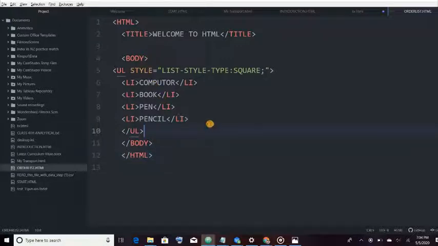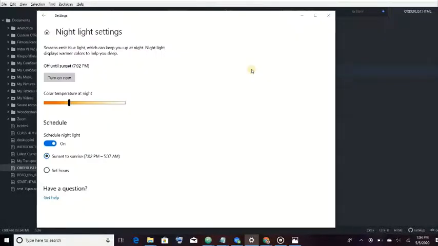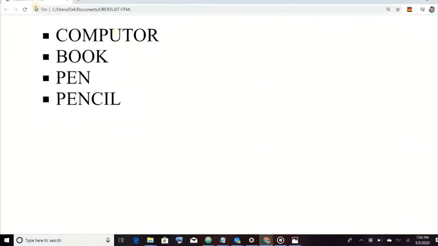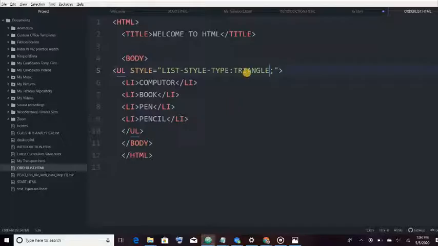Now this coding part is completed. Now I will try to input triangle, but I think triangle is not available, but it's just an example. Just put the triangle here, try to put, and Control S. Now we can check whether it can work or not. I refresh the page and it doesn't work, so there is no triangle icon here. So we will cancel it.